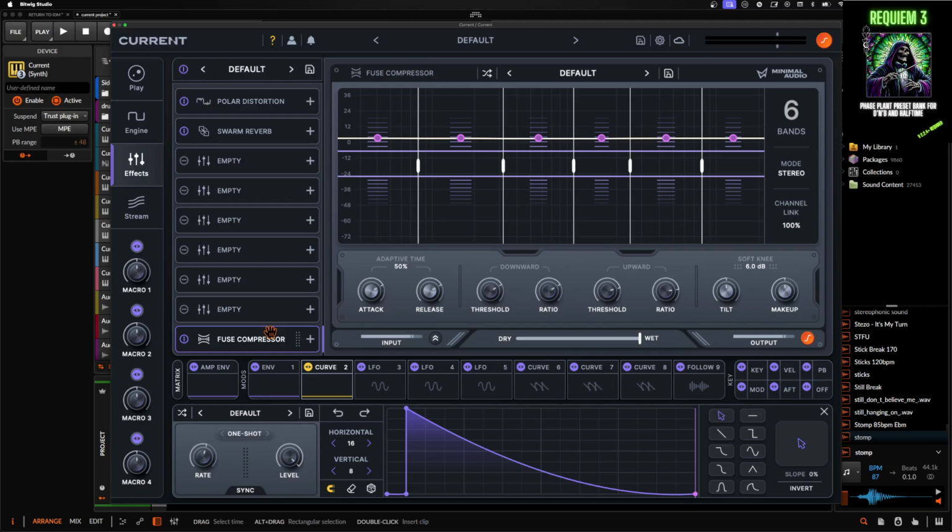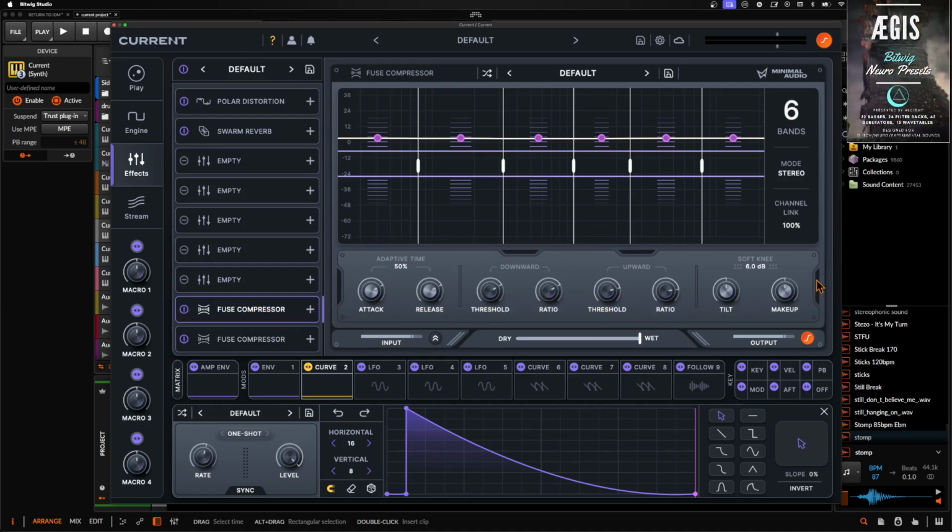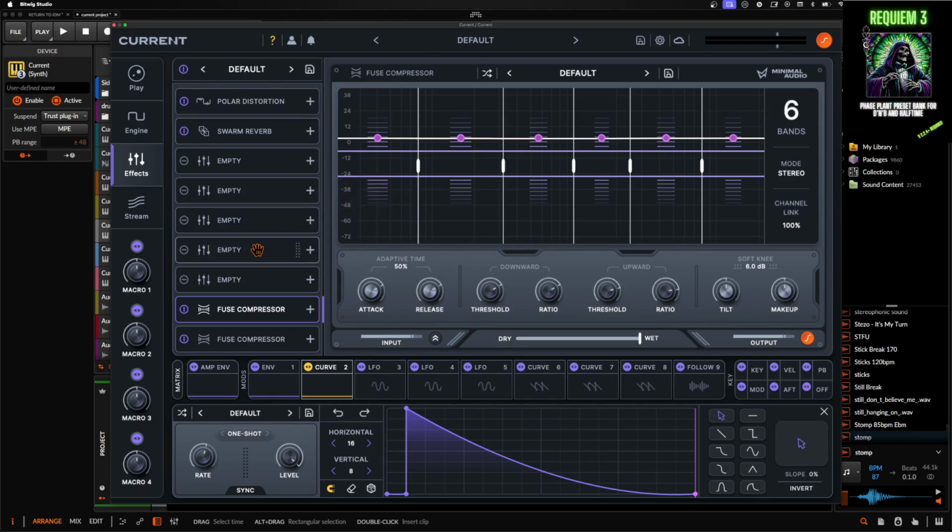The cool thing about Current, especially compared to something like Vital or Serum, respectively, is that we can have multiple instances of the same thing. And so if we do this a couple of times and adjust even the makeup and stuff, really just messing with these 4 effects is going to give us something that's relatively dramatic.